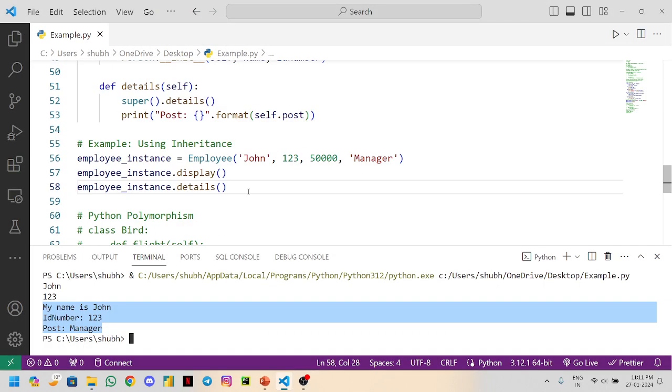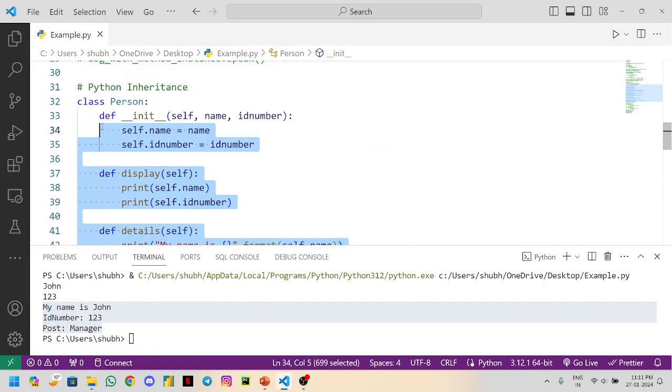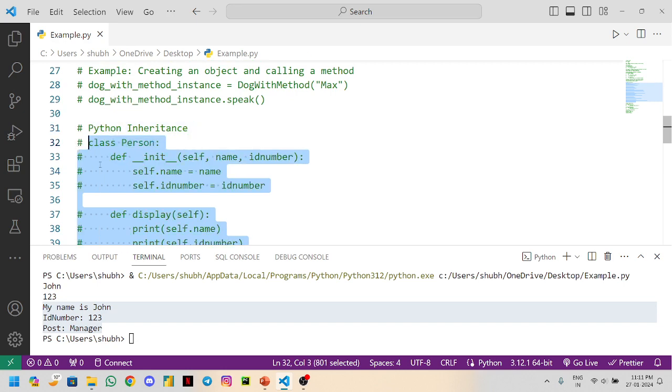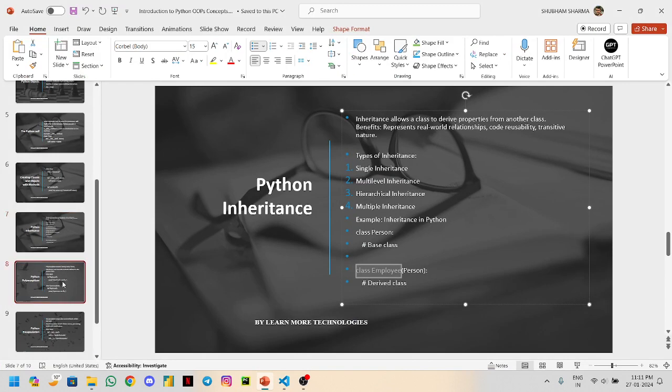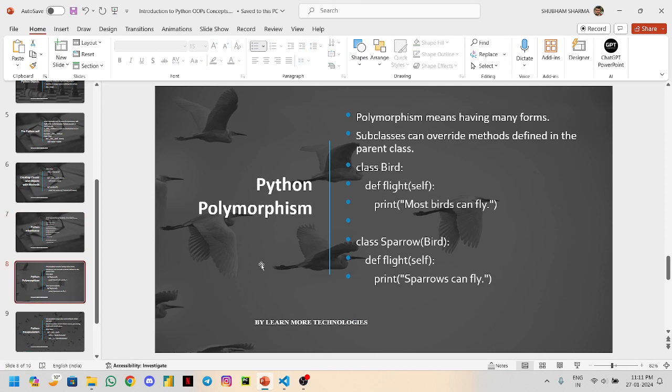So I will comment this out, because we have to understand other methods also. Now we will move on to polymorphism. What does it mean? Having many forms. Polymorphism allows us to use a single interface for different types. In the context of object-oriented programming, it means that different classes can share the same method name but provide different implementations.